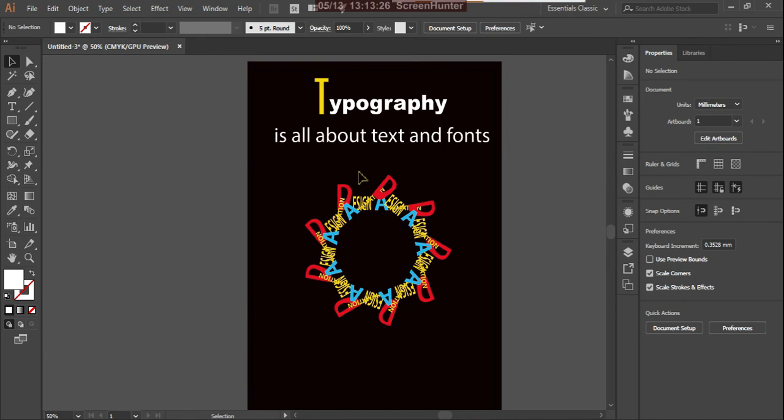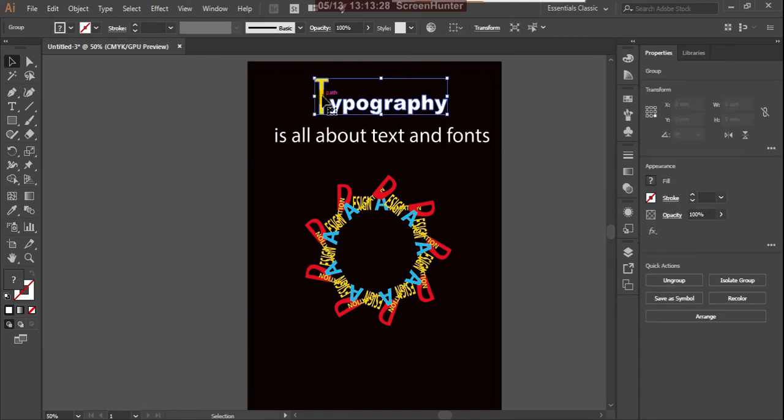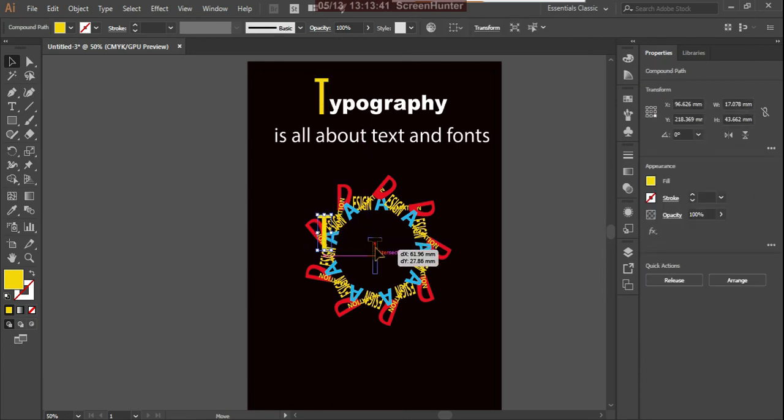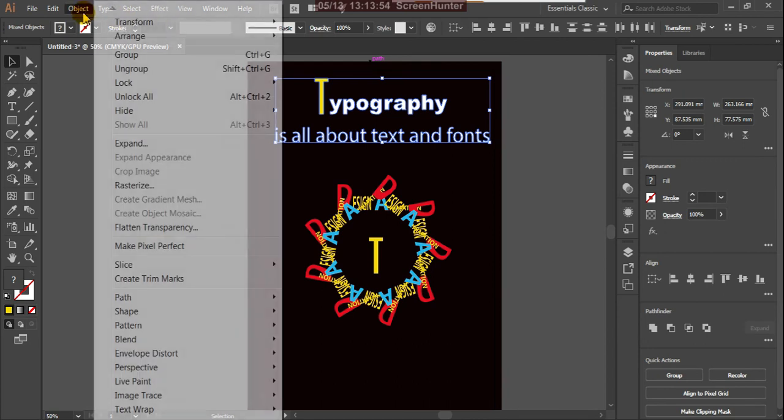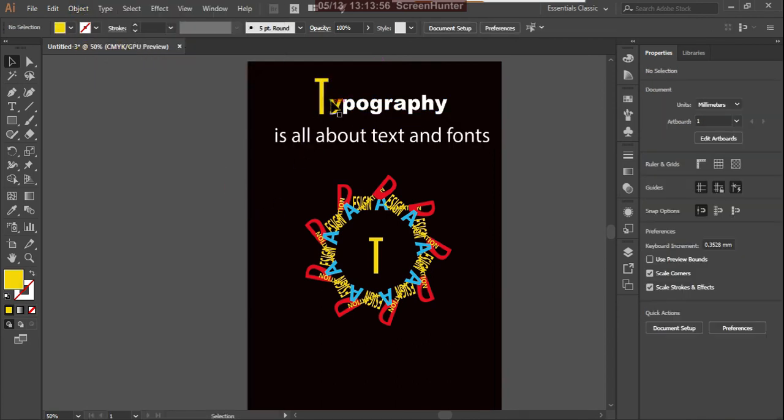So here I'm copying this. Suppose first I want to ungroup this, and I want this only. Control C, and here Control V, paste here. You can select and center this. Okay, and I'll keep it there. And now you can group everything. Group. It is grouped.